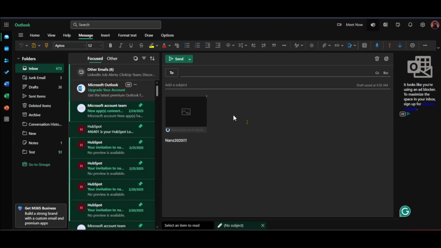Watch the upload progress to make sure your images attach correctly. Double check the attachment bar to confirm you've got the right files before sending. Add any message you want in the email body and verify your recipient's email address. Once everything looks good, click the Send button.